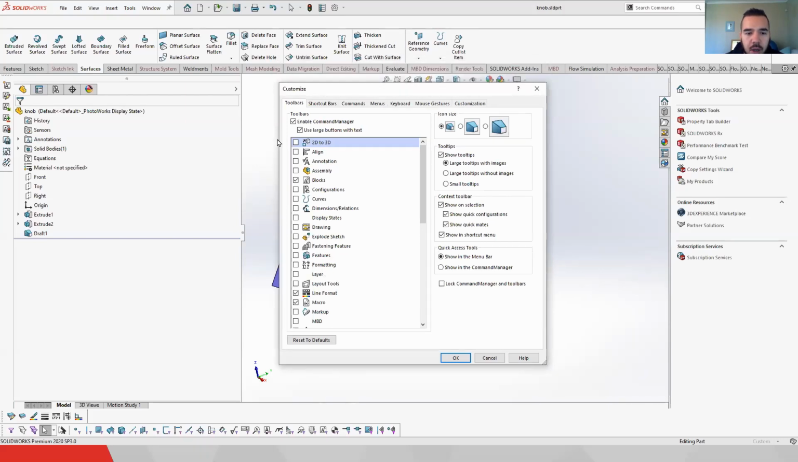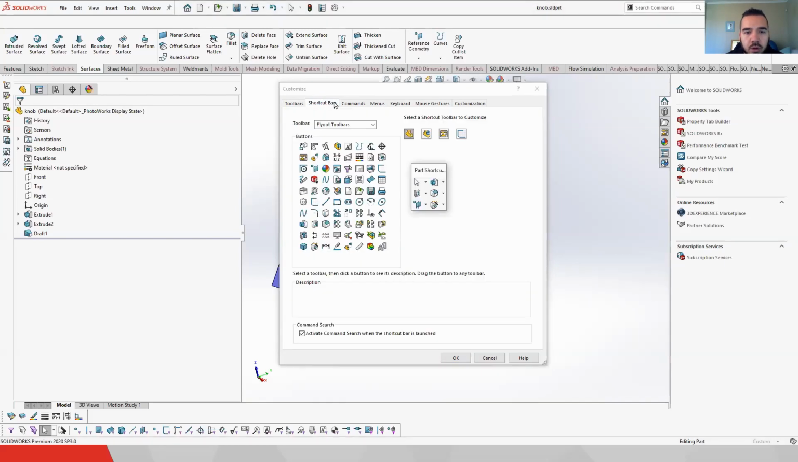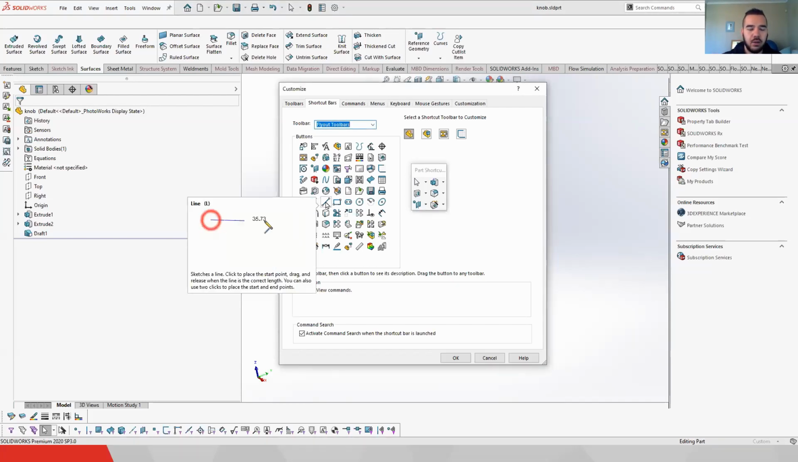And with this customize, again, you can add any of your toolbars, or you can go and create shortcut bars. So that's, for example, if you right click on something or you right click and drag, you can have different prompts that come from the mouse input.